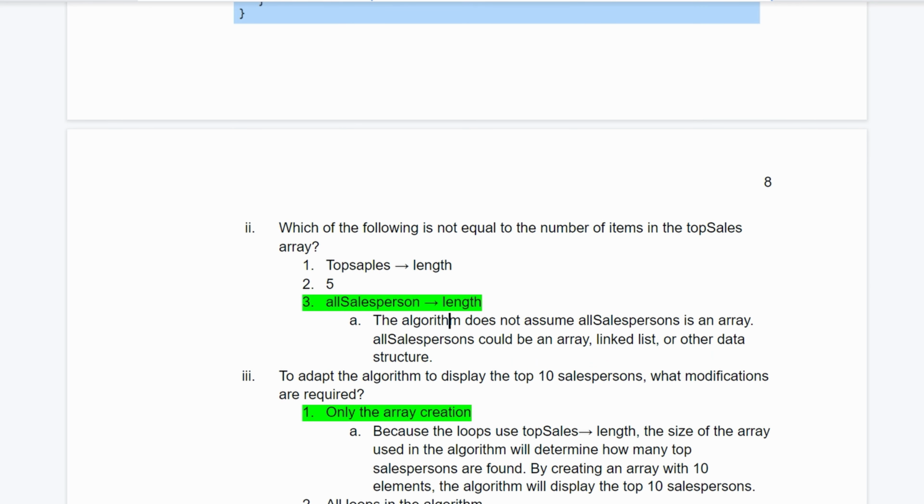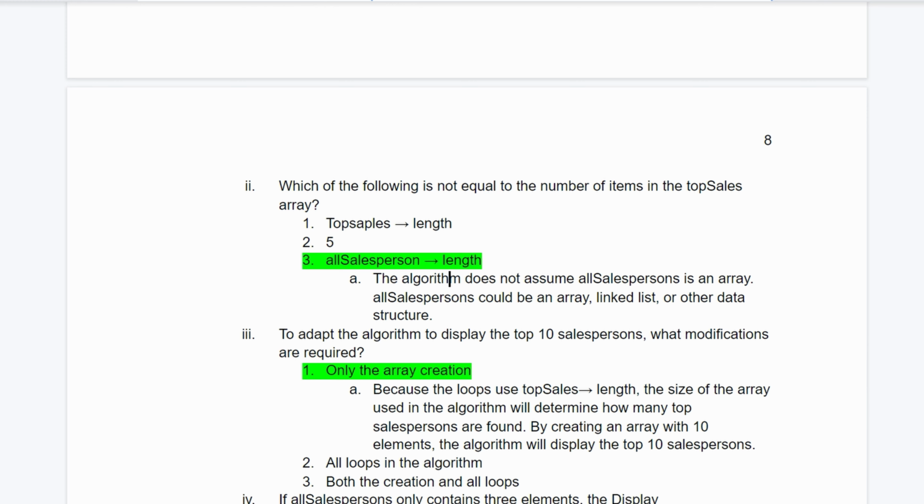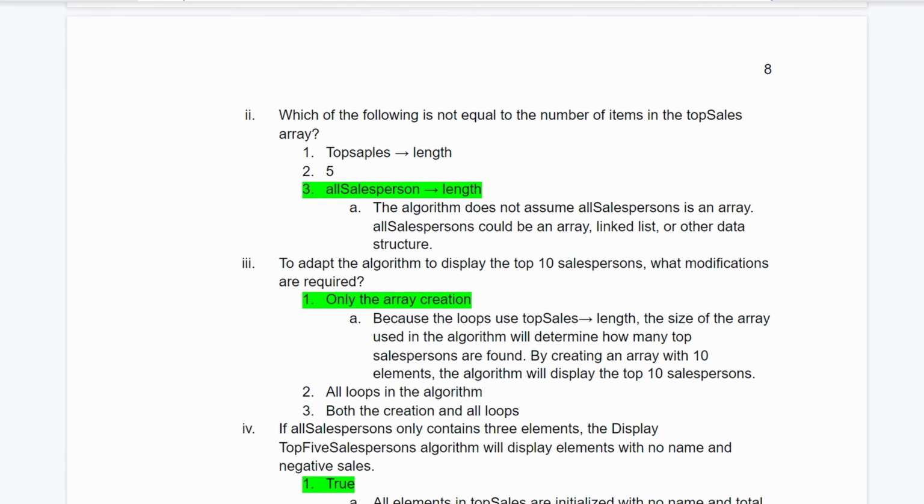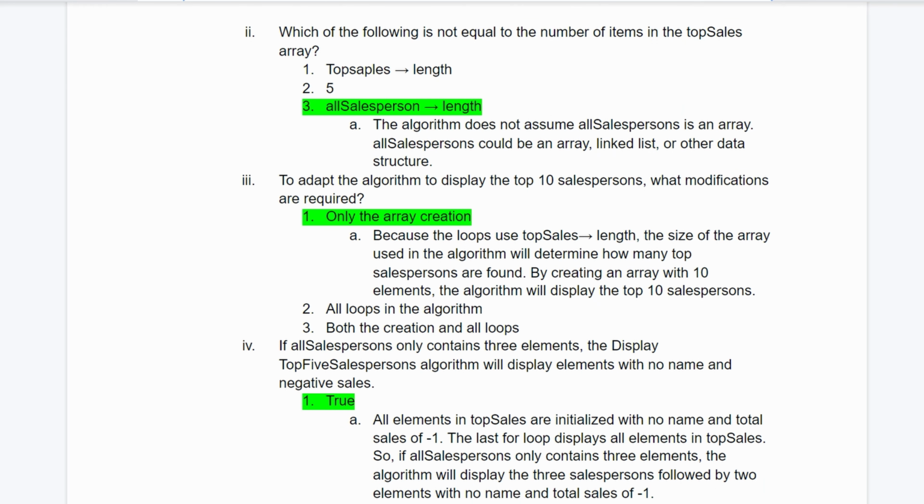Next, to adapt the algorithm to display the top 10 salespersons, what modifications are required? And the only modification is the array creation. If we look back up at the code, we're looking at the top sales length for our arrays. So all we have to do is go up to the top, right here in the 5th line, and change the number of elements. Currently, top sales is equal to create an array with 5 elements. We would just change it to 10. And that is how we would do number 3.